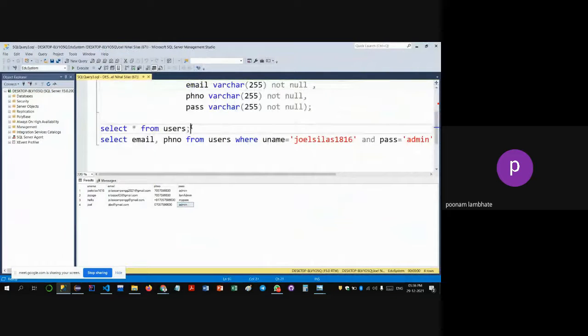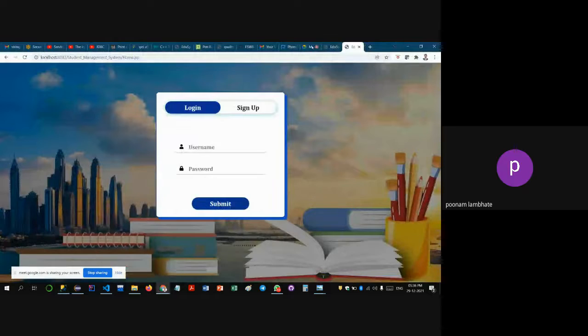You can see now when I select everything from users, the fifth row has been added. Is it visible? Yes. Okay, so this is what you can do.